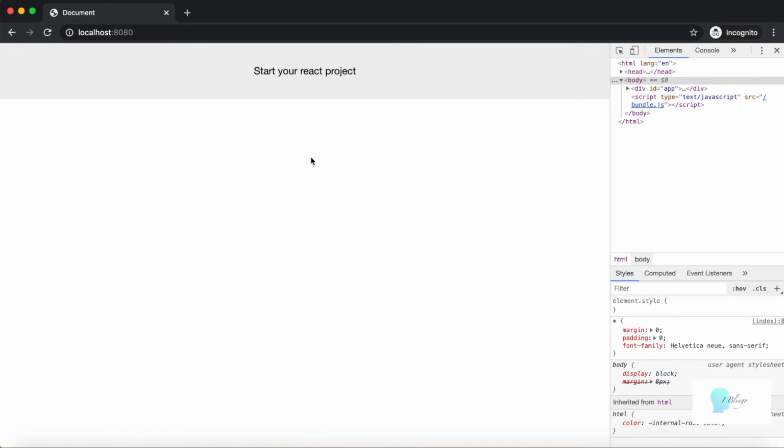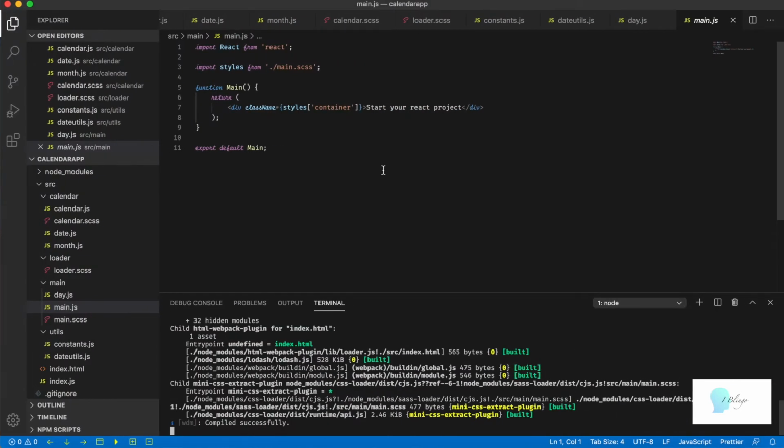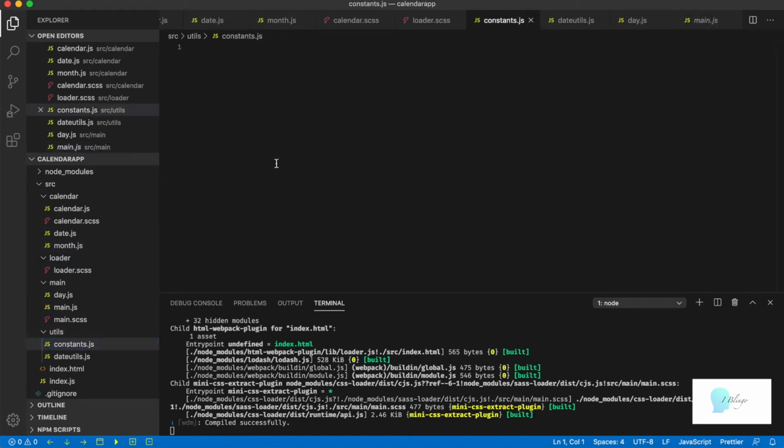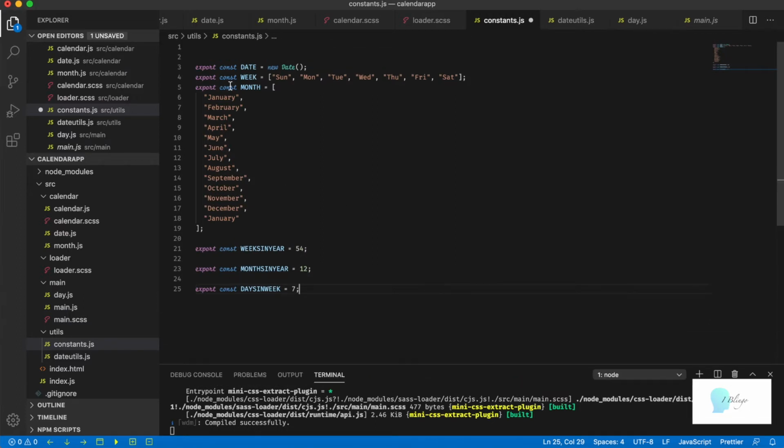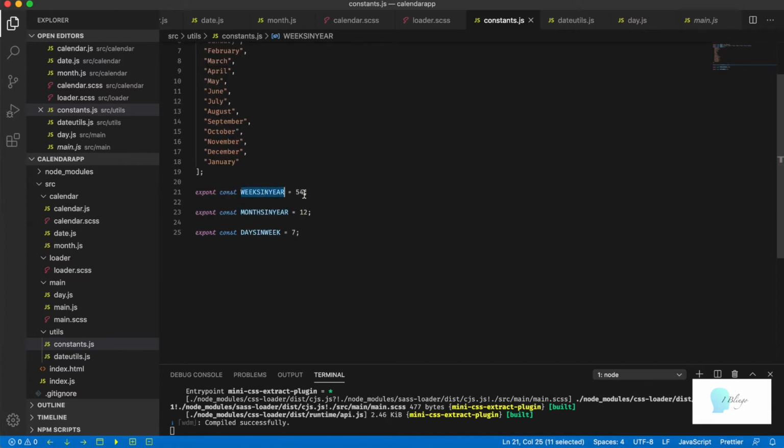So here we can see we have our React project. So first of all, I'm going to be making the nav bar for the calendar. So before that, I'm going to be defining a few constants inside this constants JS. So here we have the state, which is just the new date. It will give you today's date. A week array, a month array, weeks in a year, that is 54 in worst case, months in a year, that is 12, and days in a week, that is 7.